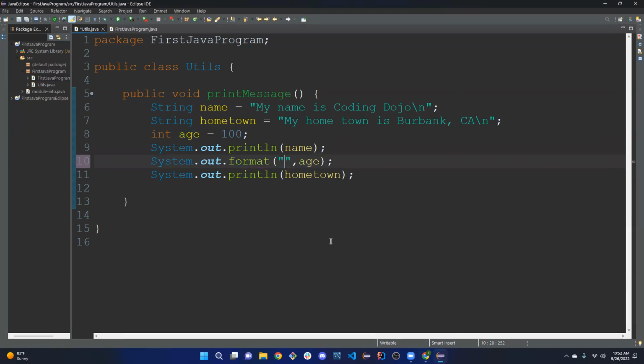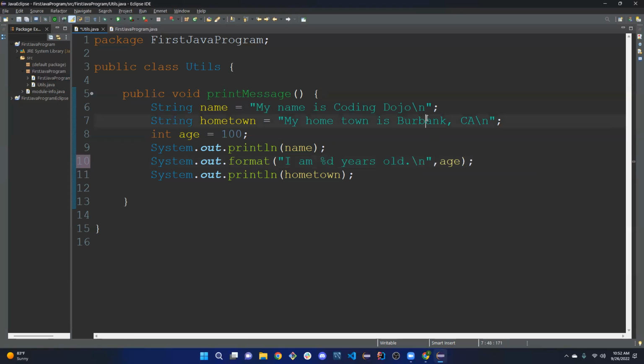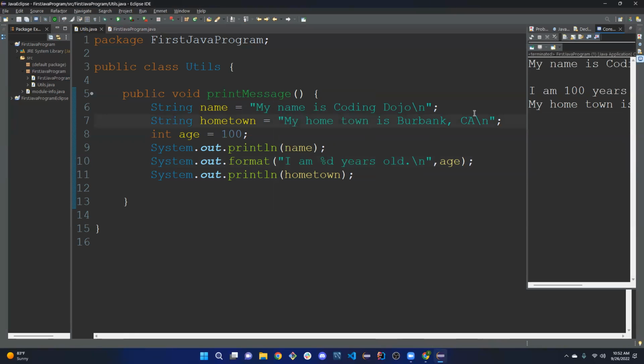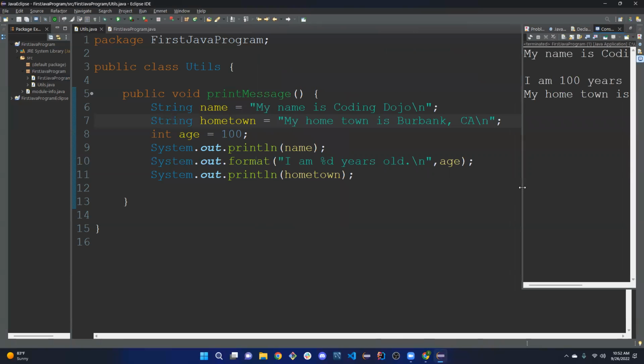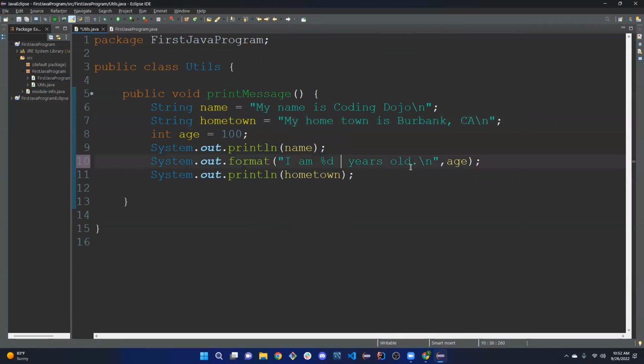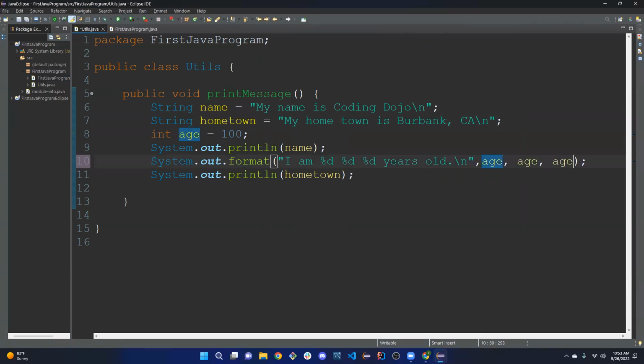What does it say? I am percent D, right? Is it percent D? Let's see if that works. Forgot my slash n. That's new line. Wait, what if you put a percent in multiple times? It's going to print 100 multiple times. I think you would have to say age that many times. Let me see if it works. Yeah, I get an error. So if I say age, comma age, comma age, it'll print it that many times.